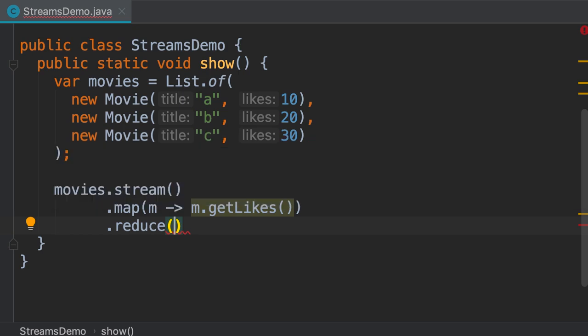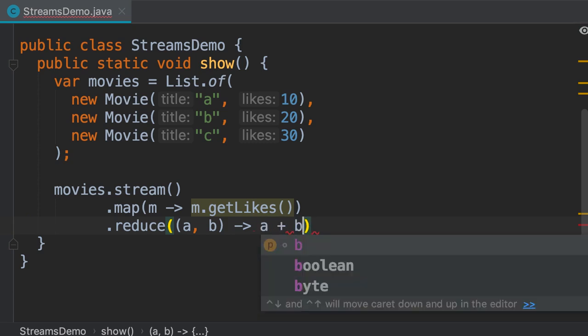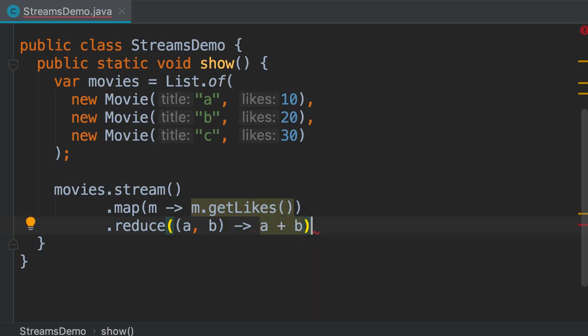So we should pass a function that takes two values. Let's call them a and b. Now, in the body of this lambda, we return a plus b. Let me explain how this works.